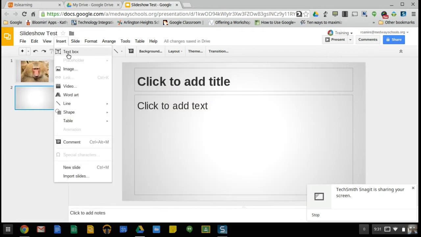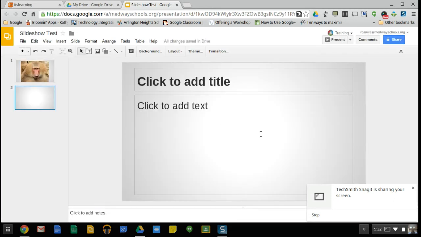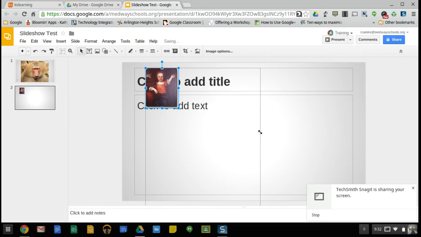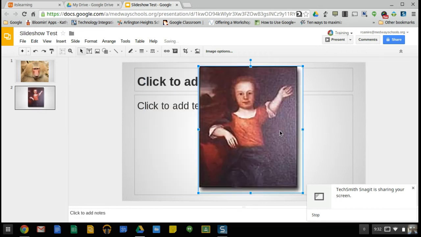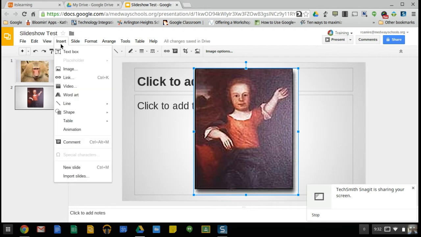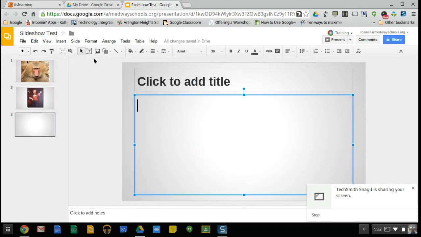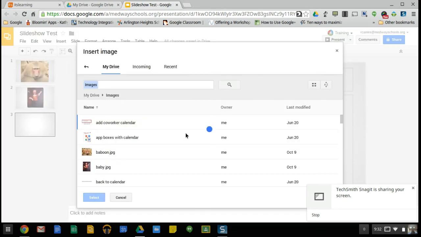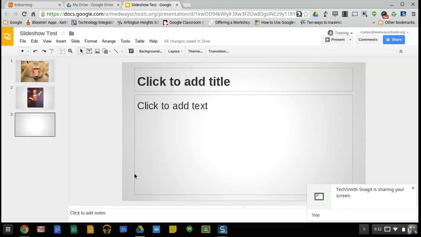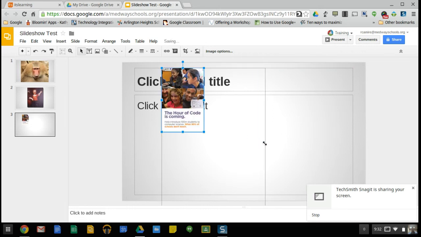Same process, insert image. I'll just choose the next one here. Again, we can resize to the size we want. Don't worry about these boxes in the background. When you view the slideshow, they won't be there. So I can go again to slide, new slide, and then insert image. Choose another one here. And again, you can resize.